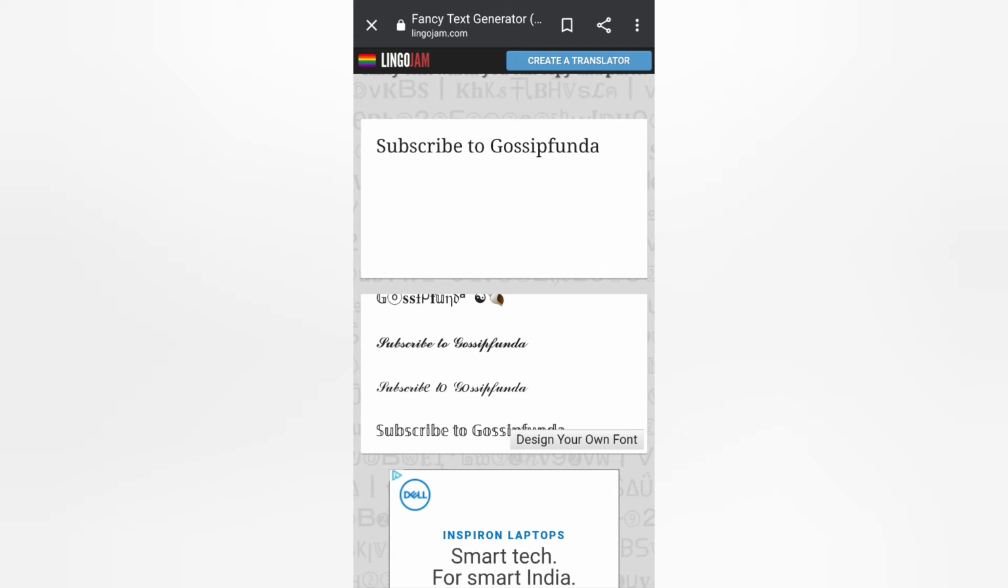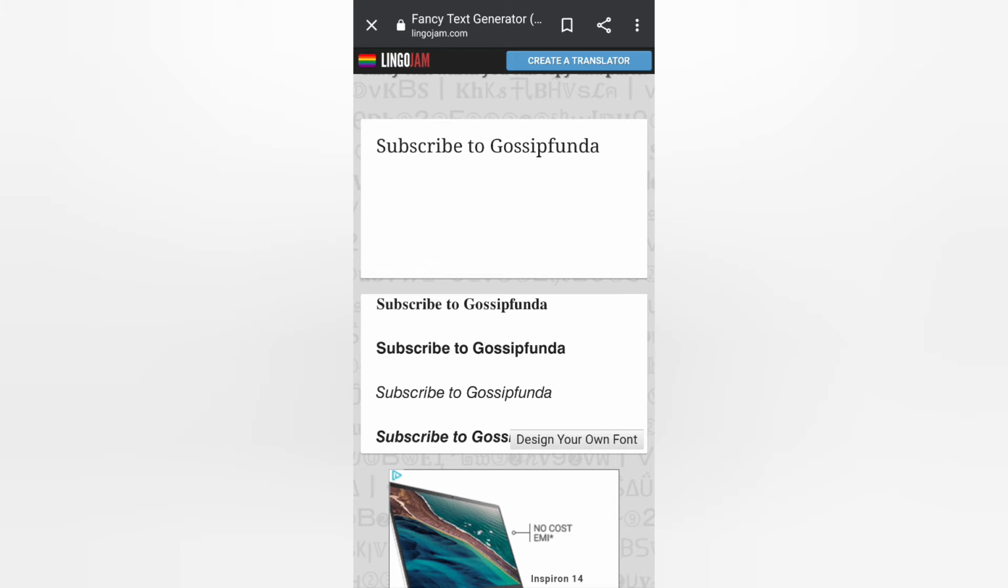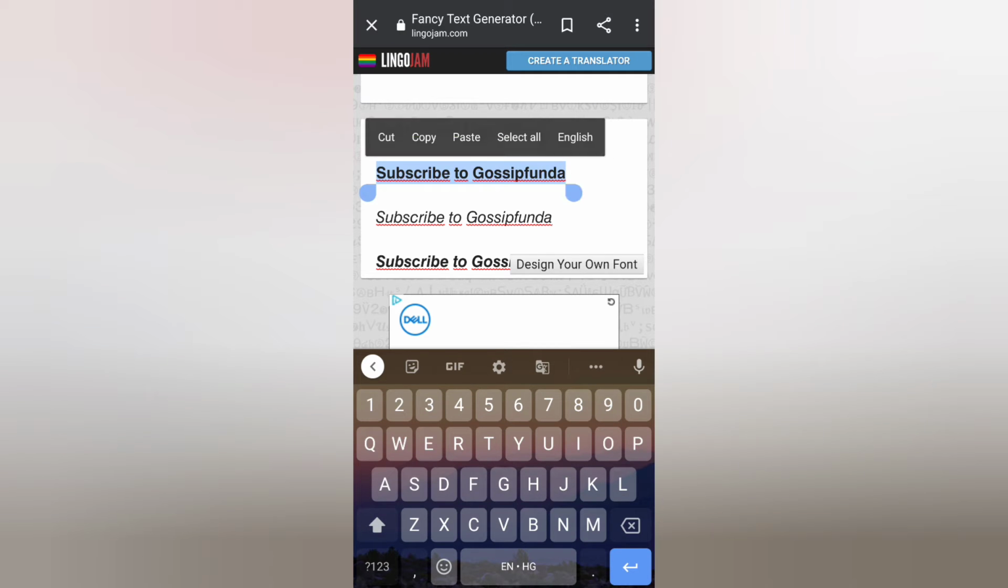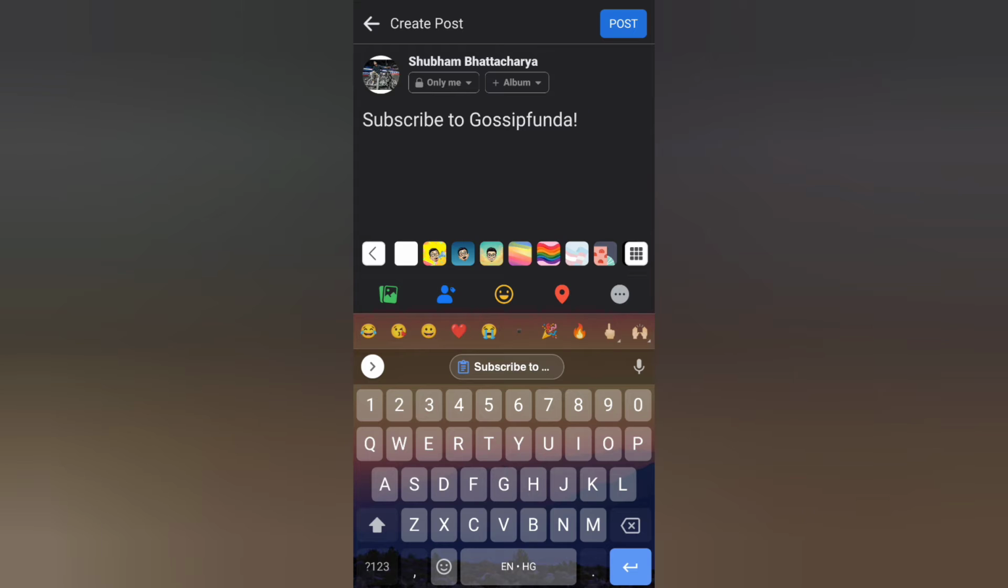After writing that, as you can see, you can also design your own font as written at the bottom, and there are several other fonts you can try. The simple step is that you have to go down and select, like I would select that bold one. Just select the whole sentence, subscribe to Gossip Funda, and then I'll copy it. As you can see, it is copied in my clipboard, and I will go to that and raise this one, and I'll paste the copied text.